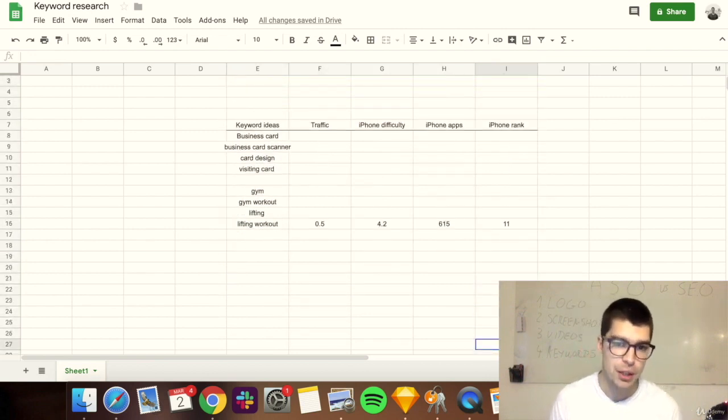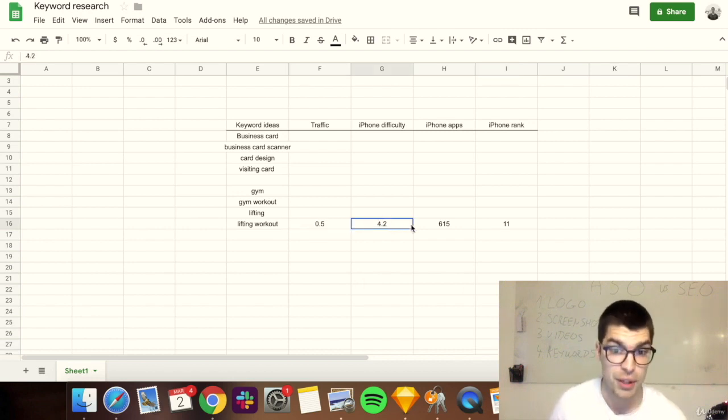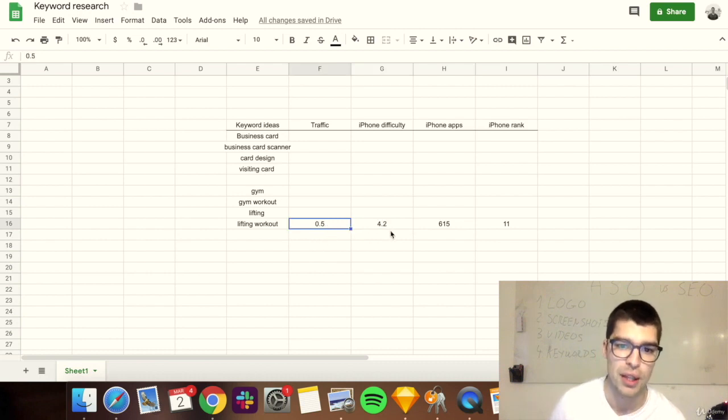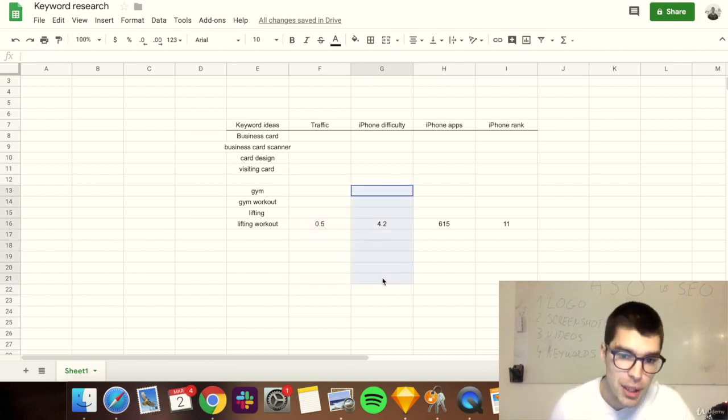Now, the magic, the art and science of keyword research and implementation, is finding keywords that are high in traffic and low in difficulty, right? So ideally you would have a keyword that's 5 in traffic, for example, and then it's only 2 in iPhone difficulty, meaning there's a lot of people searching for it, but there's not much competition.